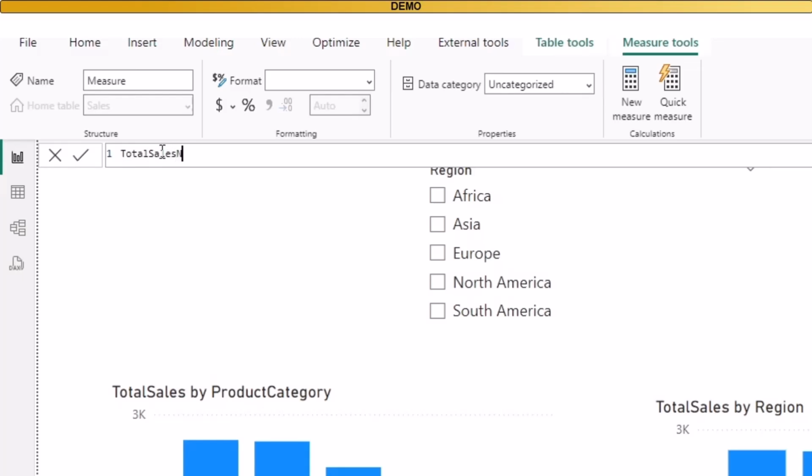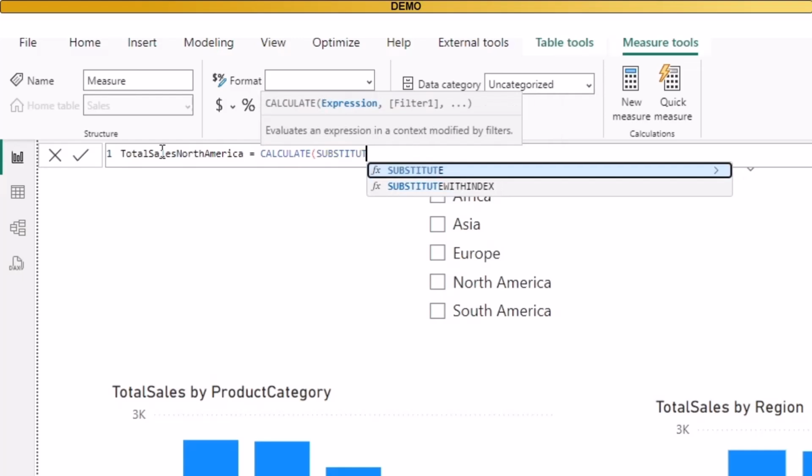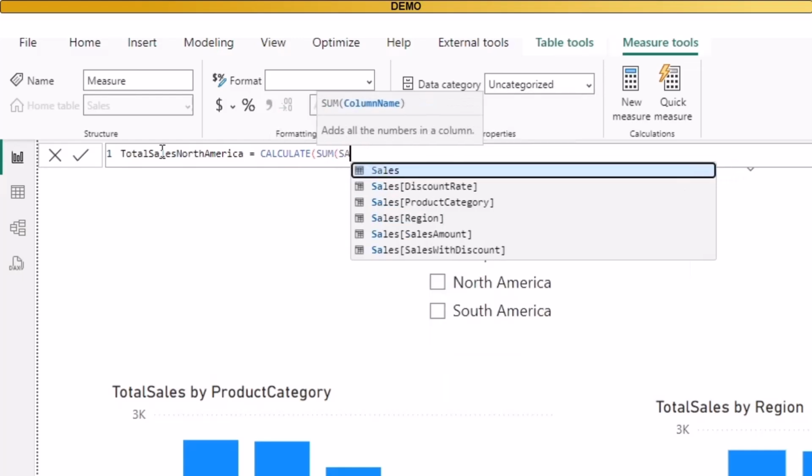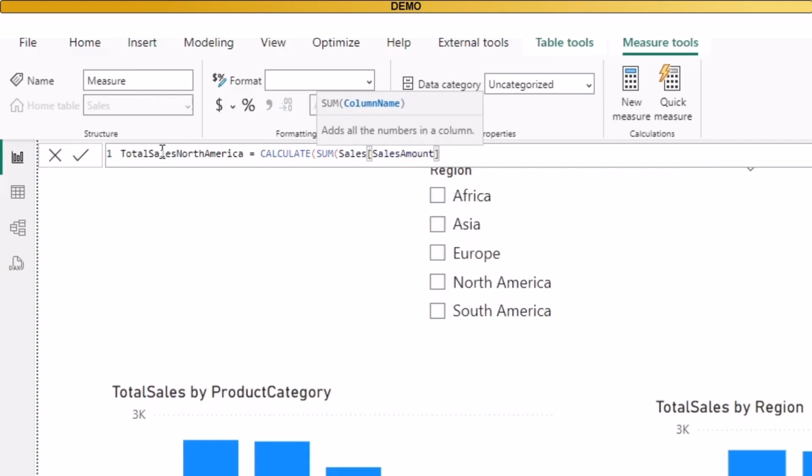In this example, the filter sales region equals North America is applied within calculate, which means the sum of sales amounts will only consider rows where the region is North America. Essentially, calculate redefines the data scope for the calculation to focus on specific criteria.